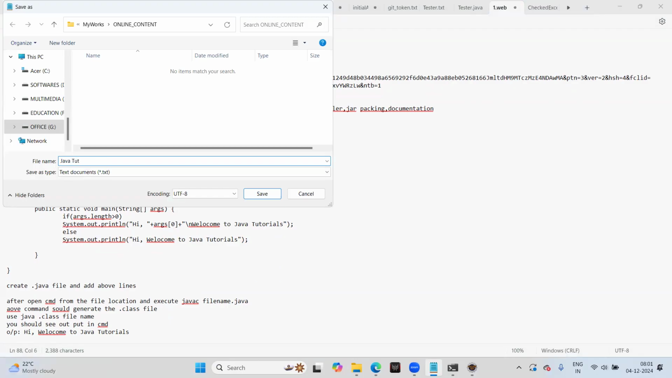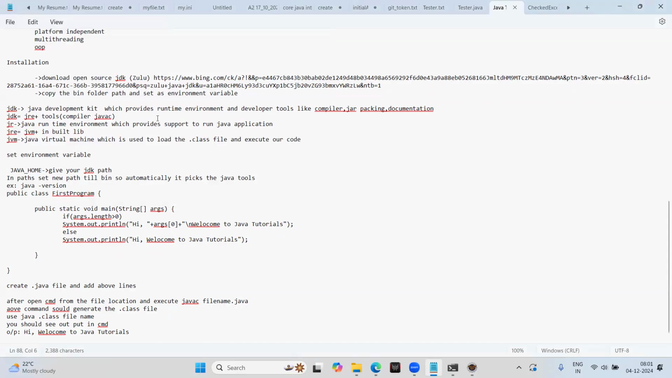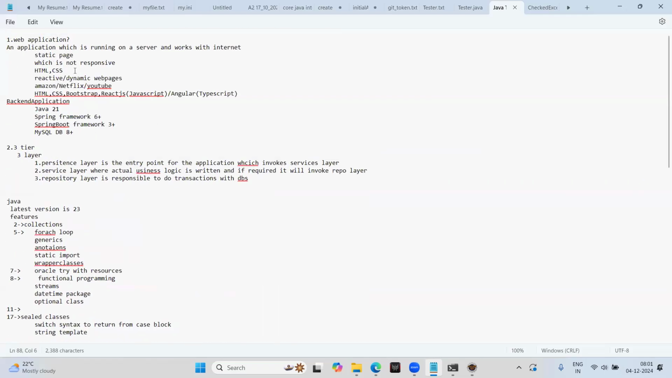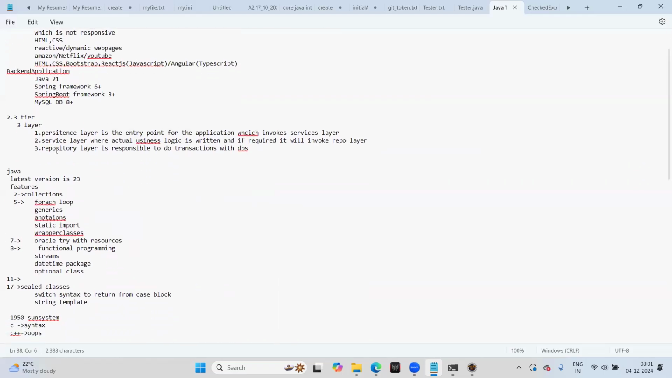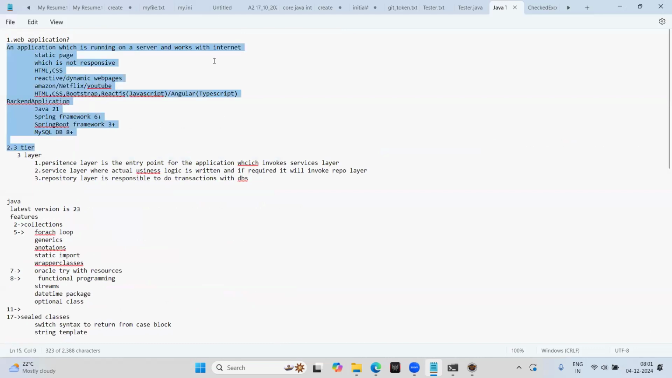So we just started with what is a web application, and then we discussed what is a front end, what is the back end, what are the technologies used for the front end, and for the back end. Then what is a three-tier architecture. We discussed the presentation layer, service layer, repository layer. The presentation layer is the entry point for the application. It invokes the actual business logic available in the service layer, and if required, the service layer invokes the repository layer.